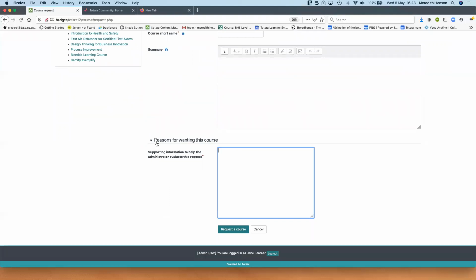Noting, of course, that these reasons for wanting this course and the text that's highlighted at the moment, supporting information to help, and so on, can be edited via the language editing tool if you want to change that language or provide a little bit more information about what may or may not be approved as a request.